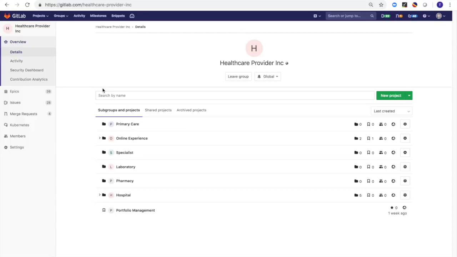So what we're doing here is taking a look at a mock organization or mock company we've created. It's a healthcare provider, incorporated. This is a healthcare company that has different parts, or different value streams in SAFe terminology, that make up the organization. In this case, there may be a newer healthcare provider once you see some of the issues that are built around, but this is just for demo purposes.